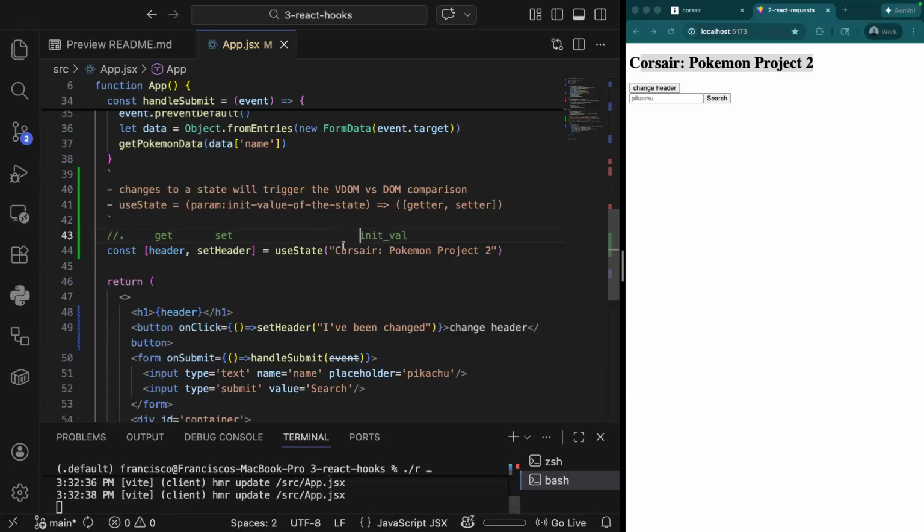Very similar to a class, right? So now we have our getter, our setter, and an initial value. And that's how the useState hook works. When I'm declaring this, I am destructuring the array that is returned and saving it under variable references. So I could reference the getter as header. Right? I'm storing the value of getter in the variable header, and I'm storing the value of setter in the variable setHeader.